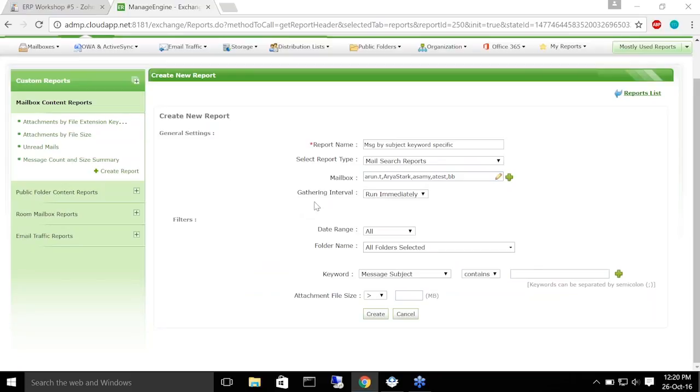And you can select the gathering interval for this report. The options available are run immediately, daily, weekly, and monthly. I'm going to leave it at the default option, which is run immediately. And a filter shows up when you select the mail search reports category under the report type. And using this, you can select the date range. And these are the options available: last week, last 7 days, the last month, the last 30 days, and all. Once again, I'm going to leave it at the default option.